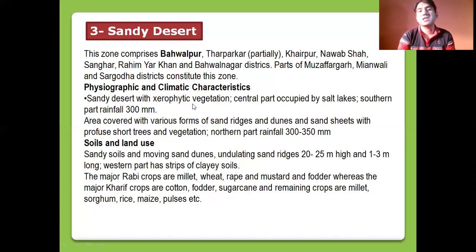Sandy deserts with xerophytic vegetation, central part occupied by salt lakes, and southern part rainfall 300 millimeter. Because this soil is based on the sands, it's a sandy desert or arid land where we have less rainfall and high evaporation. So most of the vegetation is xerophytic vegetation. Xerophyte means those plants which survive for longer periods in high temperature and high evaporation. They are being found here. So the area is covered with various forms, sand ridges, dunes, and sand sheets.